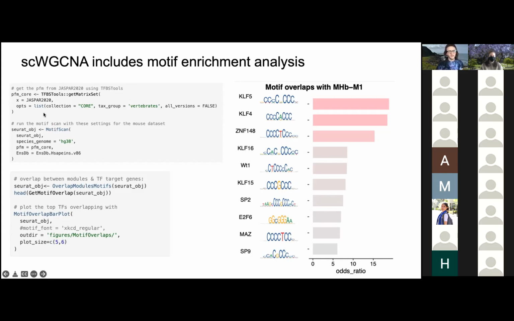Then you can scan the promoter sequence for all of the genes in your Seurat object, and it will tell you whether this motif is found in this promoter. It gives you a matrix of 0 or 1 for all the genes in your Seurat object and all of the motifs in your position weight matrix list. Then, similar to what we've done before with overlapping with the marker gene list, we can do an overlap between the modules and the target genes of these different motifs.